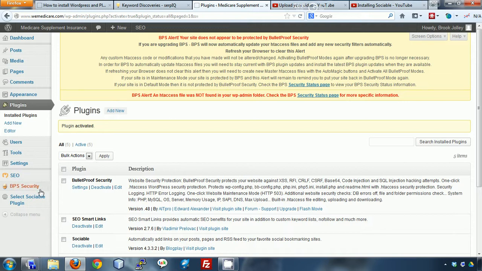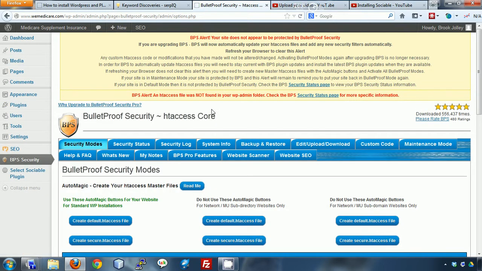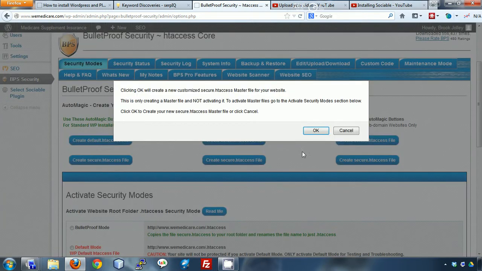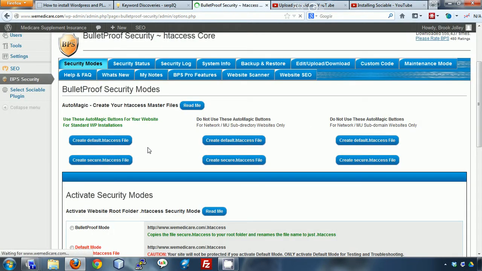So what you're going to do is go over here to the left column to what says BPS Security now. Click on that. Now, on the left-hand side, since this is most likely a standard WordPress installation, not a multi-user site or a network site, we're going to click this button that says Create Secure htaccess File. Hit OK.